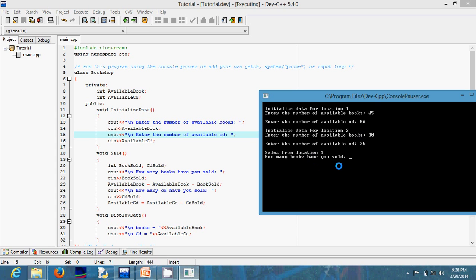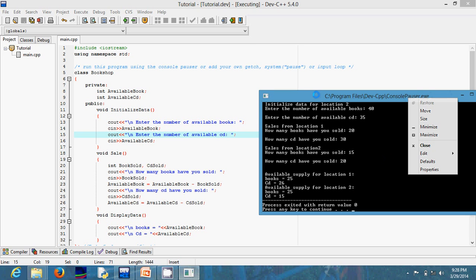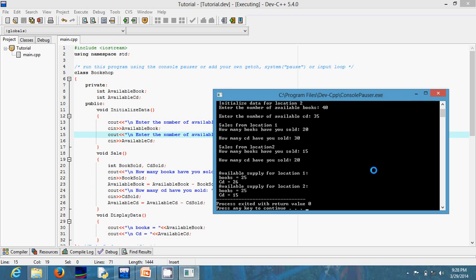How many books have you sold for location 1? Let's say we've sold 20. And how many CDs have you sold for location 1? Let's say we've sold, out of 56, we've sold 30. So it says from location 2, how many books have you sold? Out of 40, let's say we've sold 15. And out of 35 CD, let's say we've sold 20. So if I click on this now, you can see that it's now showing everything I have.